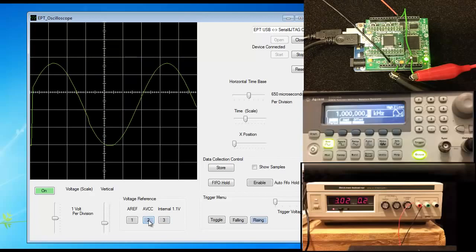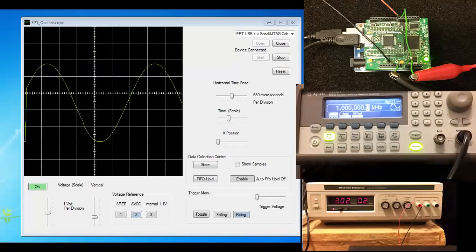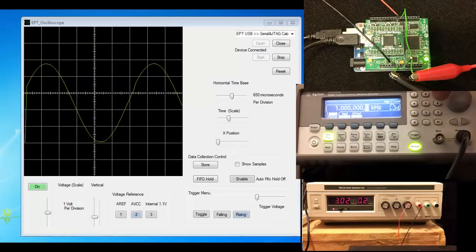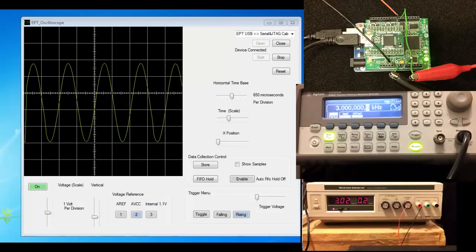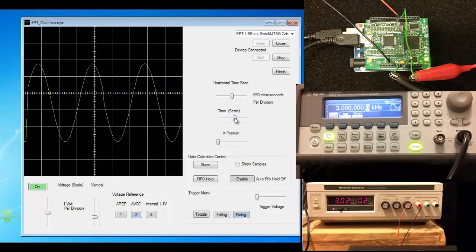Now I will dial the function generator up to a 3 kilohertz sine wave. The horizontal time-base slider has selected 650 microseconds per division. Here we can see about 5 complete periods of the wave. I'll grab the timescale slider and we can zoom into the 3 kilohertz wave. Now we can see more details of the wave here.